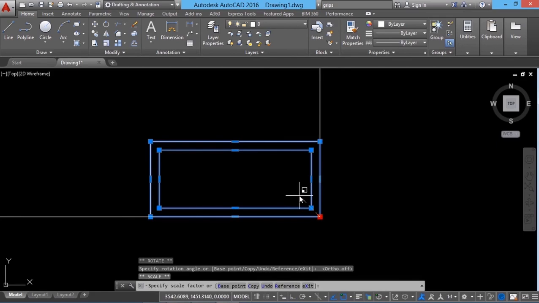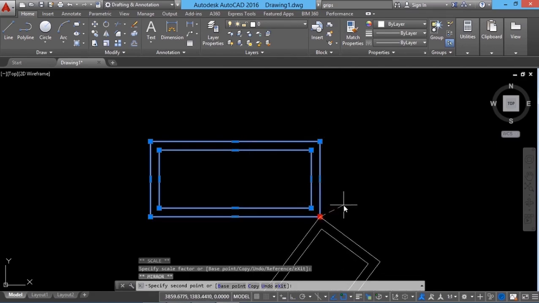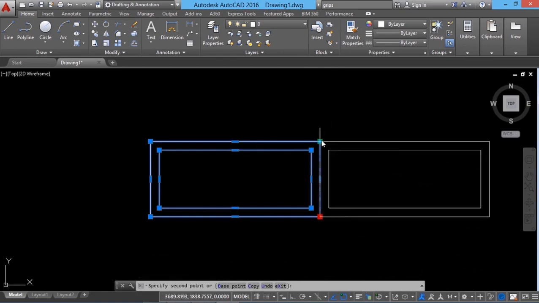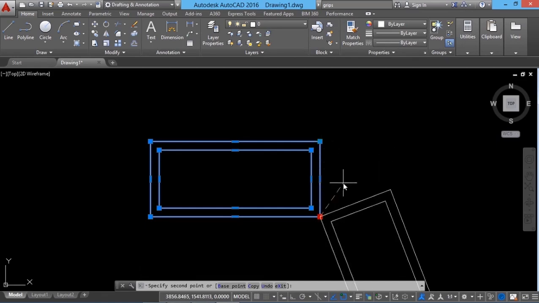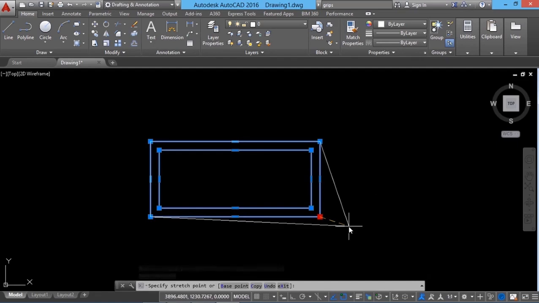I'll press space bar once more. Now you will see the scale command. Now you can give any desired scale factor. Once more I'll press the space bar and you will reach the mirror command. For the mirror command, this point will act as the first point on the mirror line. Now when you pick the next point on the mirror line, you will get a mirror image. Now I'll press space bar once more and I'll come back to the stretch command.